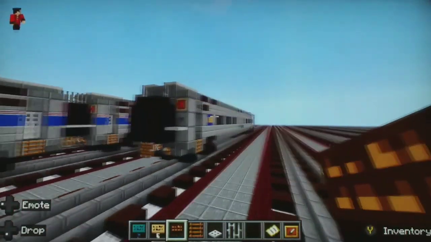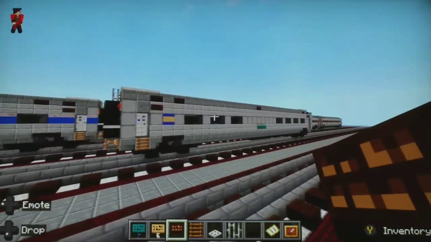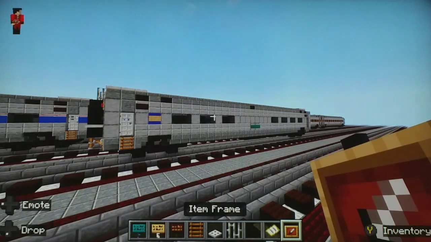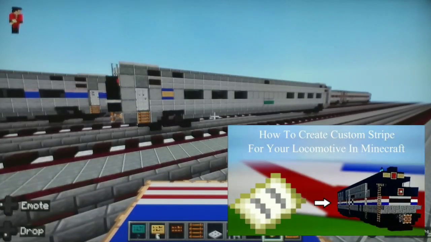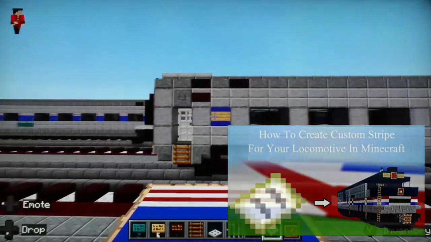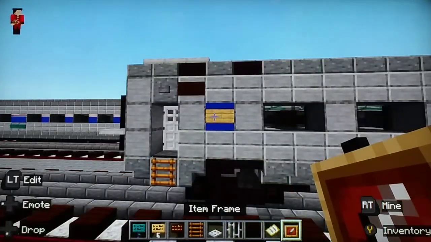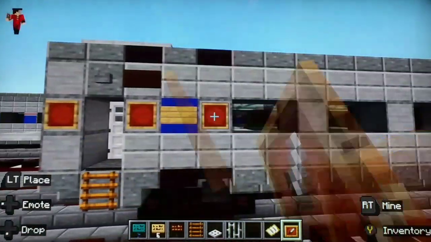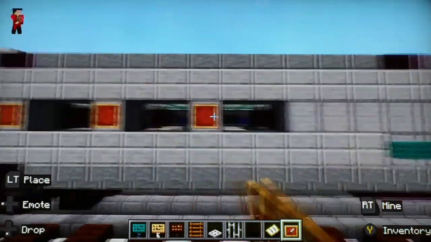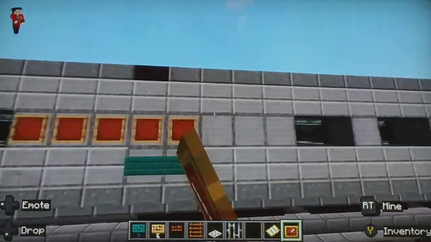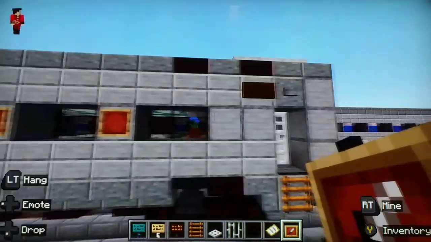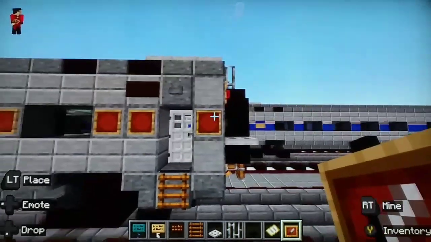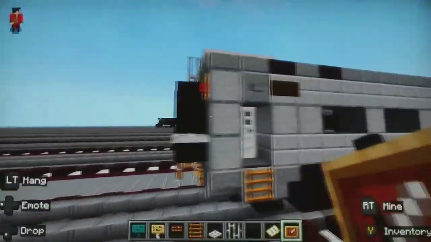And the last detailing we're going to add is the stripes. So you're going to use item frame and the map for the stripe. If you want to know how I made these custom stripes, click the link in the description to watch this video. So first, we're going to use item frame. Put three here. And put one here. And put one here. And put eight here. And put one here. And put one here. And put one here, and put three here. And do the same thing on the other side.